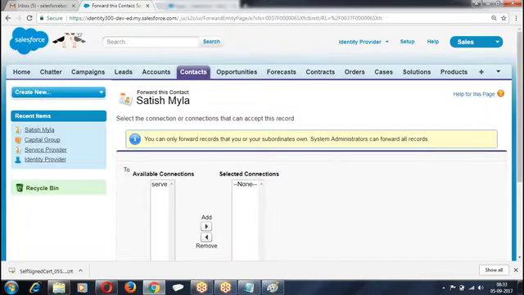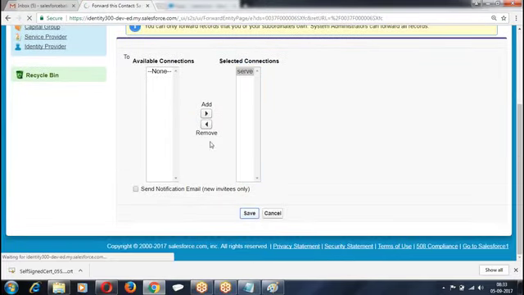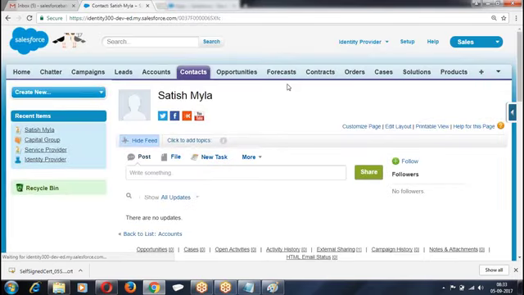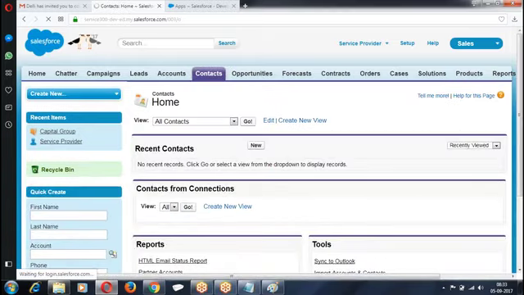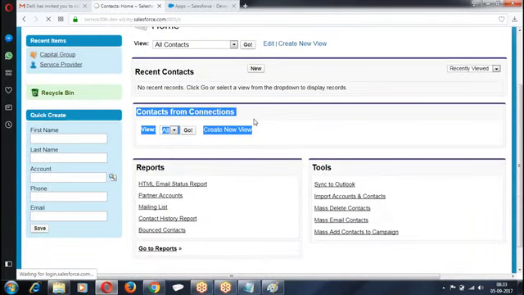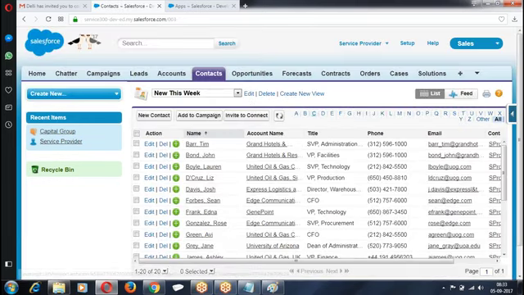Forward this contact. At the record level, if you want to share, add external sharing. So this is set. Go back to this. Contacts from connections.